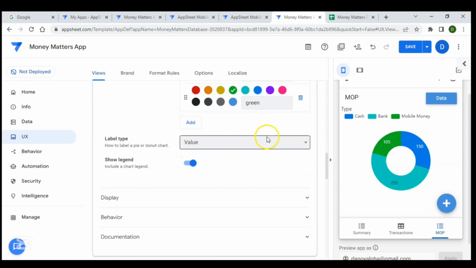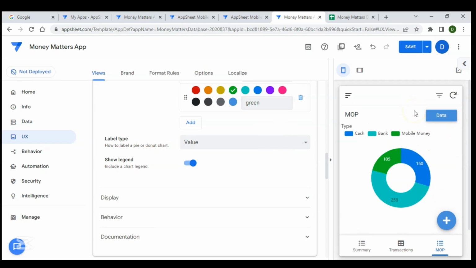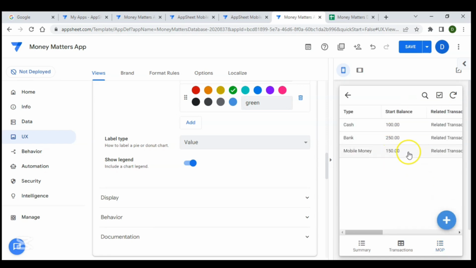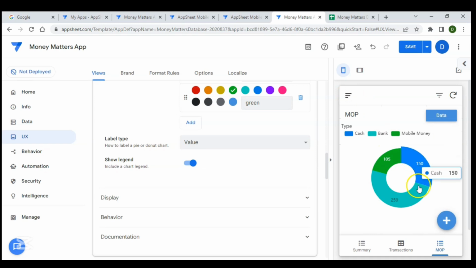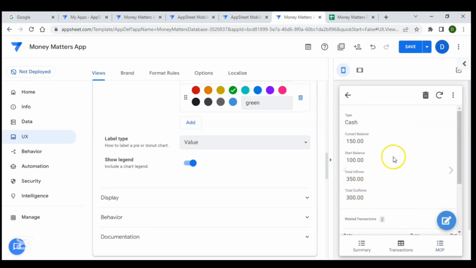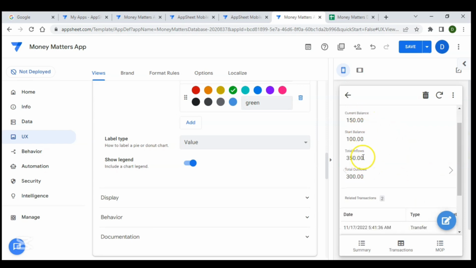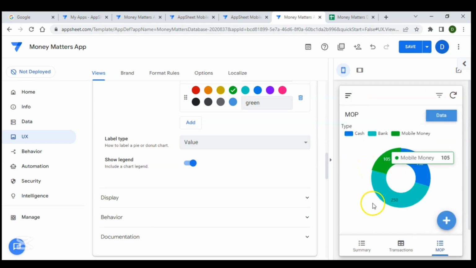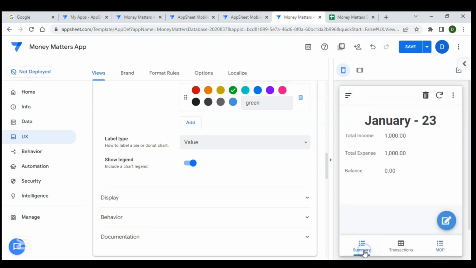Okay, so that's that. So over here you see we have this action button called data. It's generated by AppSheet. When you click on it, it just gives you the data running behind that particular chart. Okay, now when you double click on any part of this donut chart, it's going to take you to our view we created. So your type, current balance, start balance, total inflows and outflows, which is very familiar to all of us. Okay, so we have our summary page now.